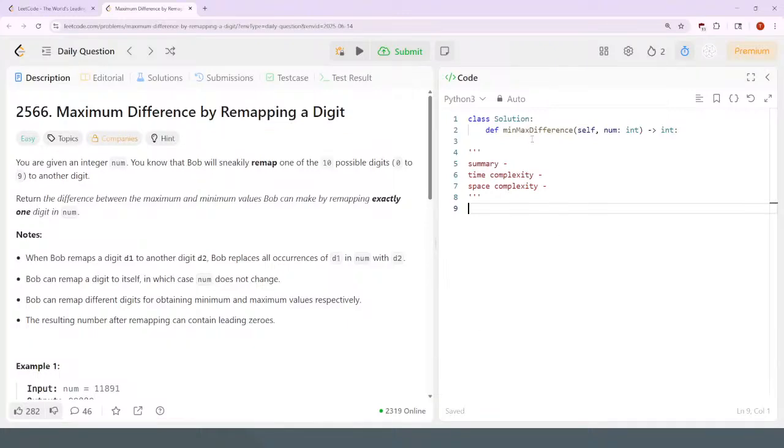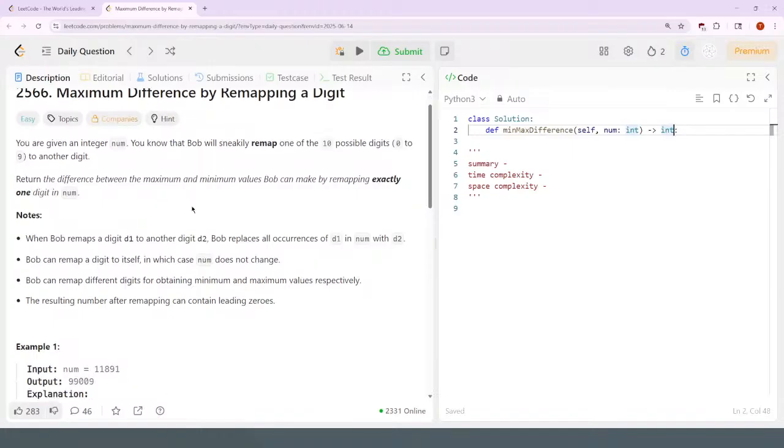Alrighty, easy today. Maximum difference by remapping a digit. You're given an integer num. You know that Bob will sneakily remap one of the 10 possible digits 0 to 9 to another digit. Return the difference between the maximum and minimum values Bob can make by remapping exactly one digit in num.